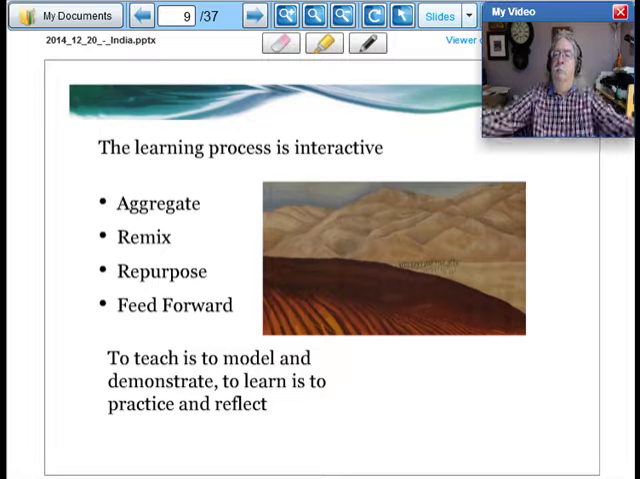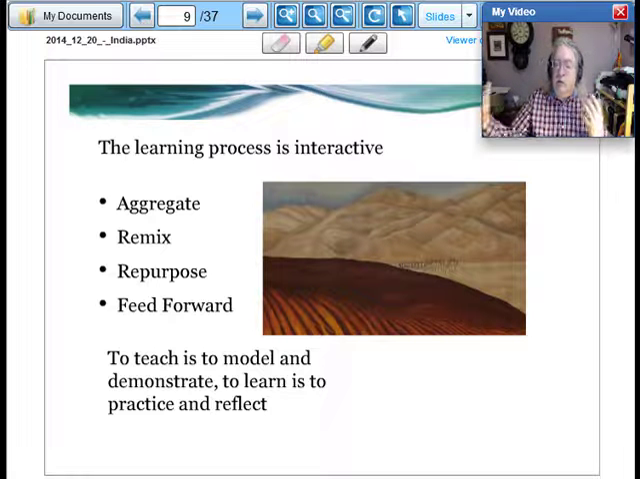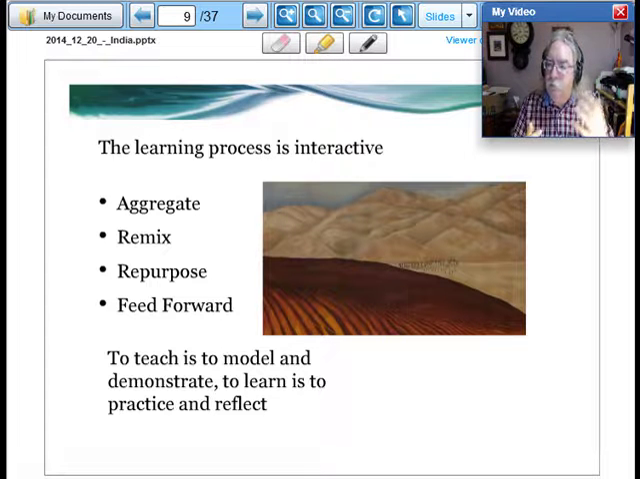The idea is we bring in our experiences, we mix one experience with another experience, one perception, one idea with another idea. We repurpose it, we reshape it to our own needs, and then we share it with our friends and with our community.